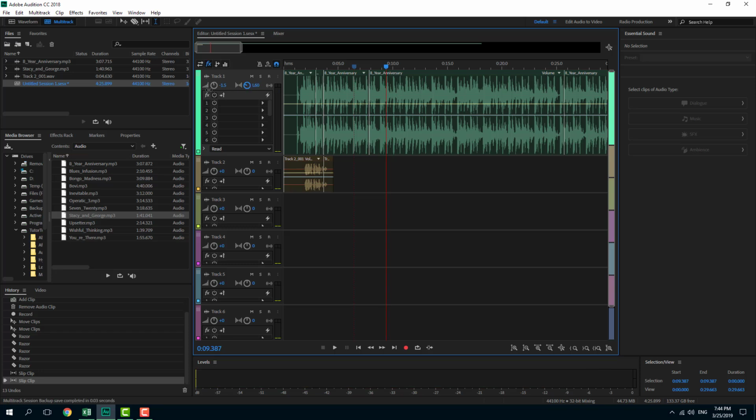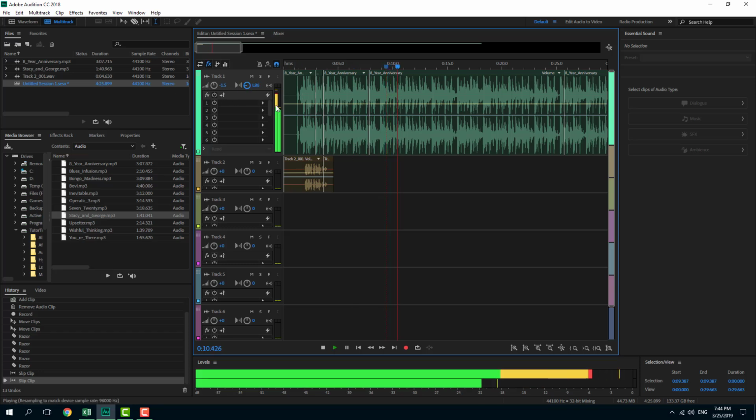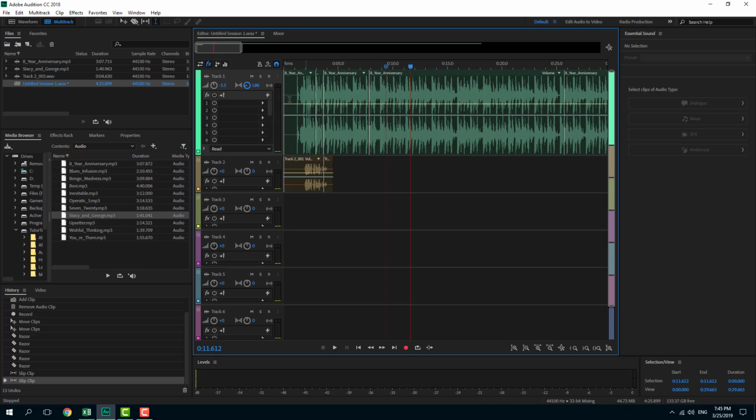If I drag this all the way to the left, you can hear that the audio comes from the left right there. If I drag it to the right, the audio now comes from the right side. So that is for balancing out the audio.